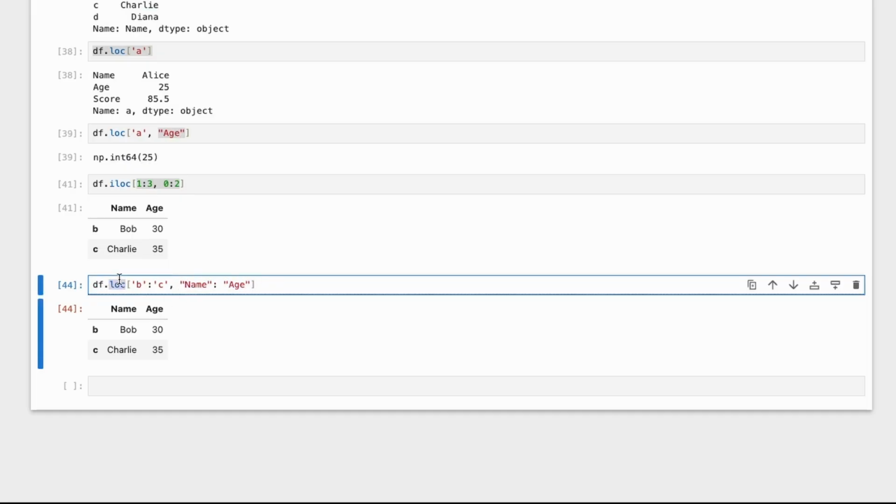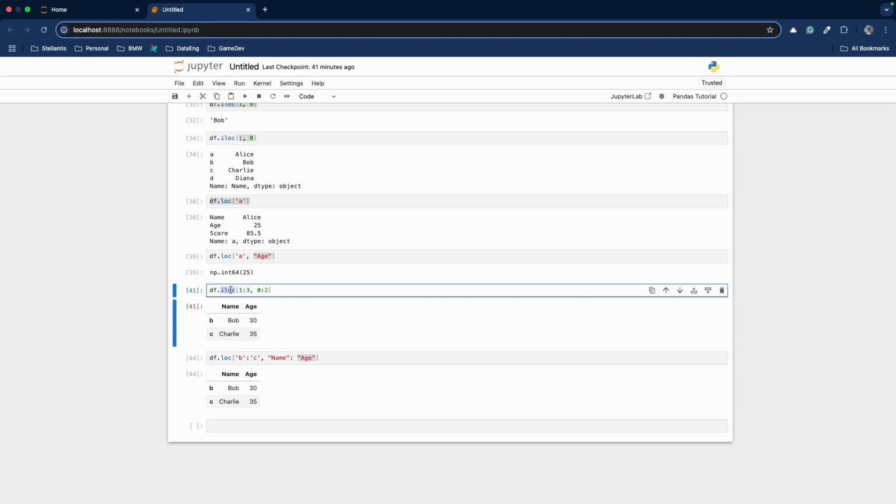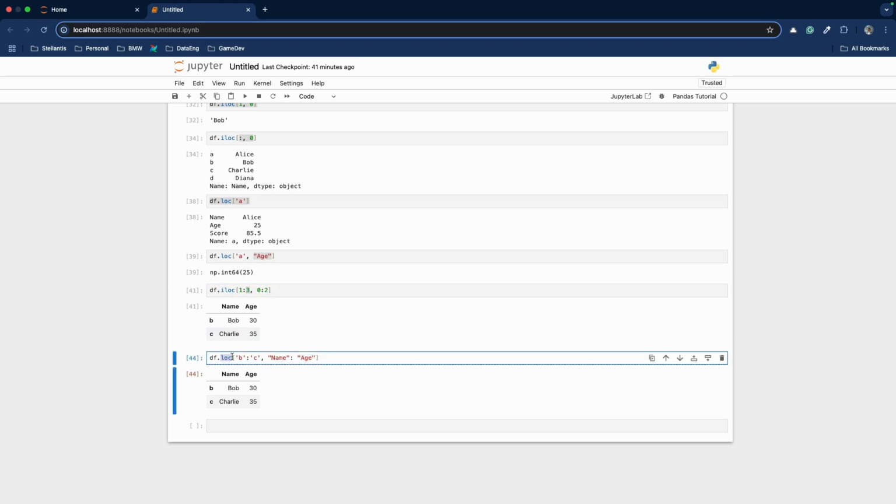When you use the loc method, the last index that you mention is inclusive. It's not like iloc or Pythonic lists. In a Pythonic list, whenever you're using the colon syntax, what comes after the colon is not included. However, when you use the loc method, what comes after the colon is included.